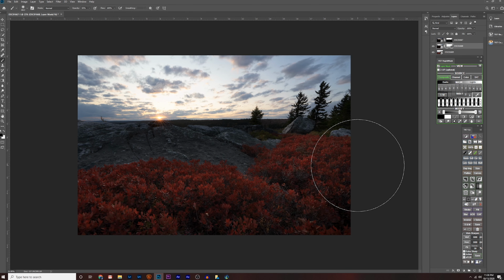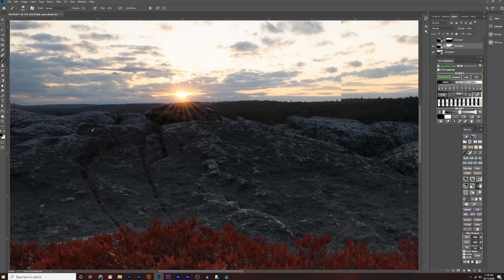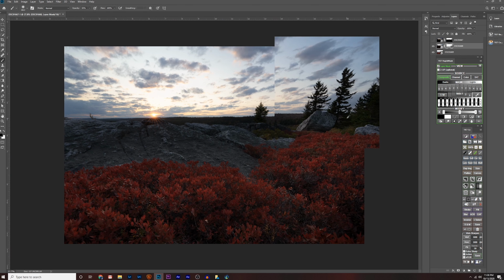So as you can see, this image looks pretty good in my opinion. And honestly, I think it's ready to go back into Lightroom. Just let me make some final checks here.